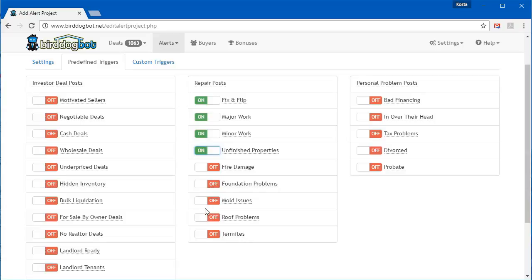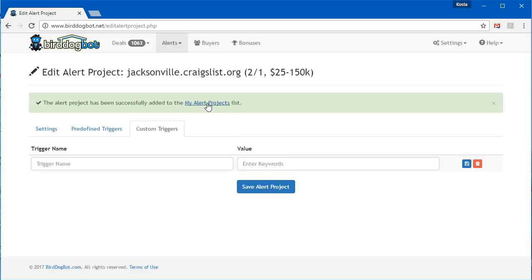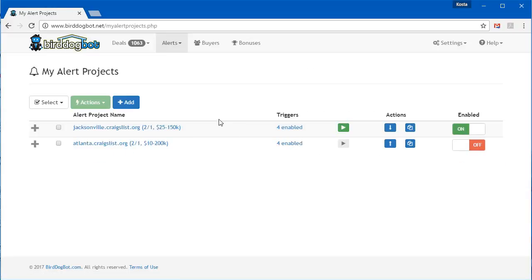Now let's say you're doing something we haven't thought of, or maybe you just don't like the results you're getting from the predefined triggers. That's where custom triggers come into play. On the Custom Triggers tab, you can add your own custom triggers that look for specific keywords in the posting. Just give your trigger a name, then over in the keywords box, enter the keywords that you want to be in the ad. And then once you're done, all we do is click Save, and our alert project has been added to our alert projects list.